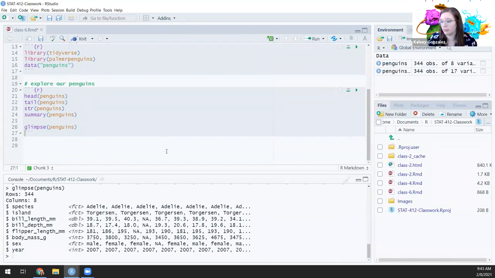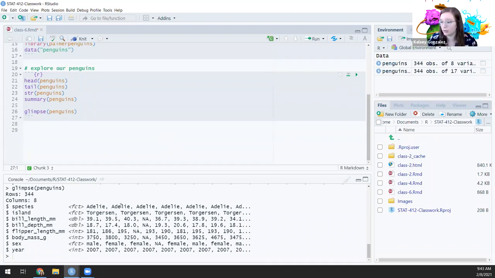It tells us a little bit about each of the variables. We have species, which has 3 different types of species. Remember, we've got Gentoo, Chinstrap, and Adelie. Then we've got bill length, bill depth, flipper length, body mass. You remember this all from last week.